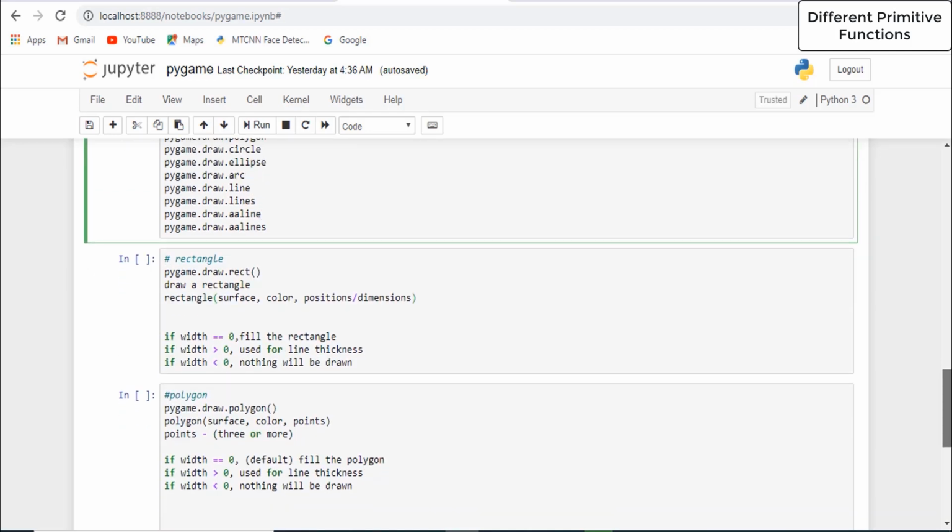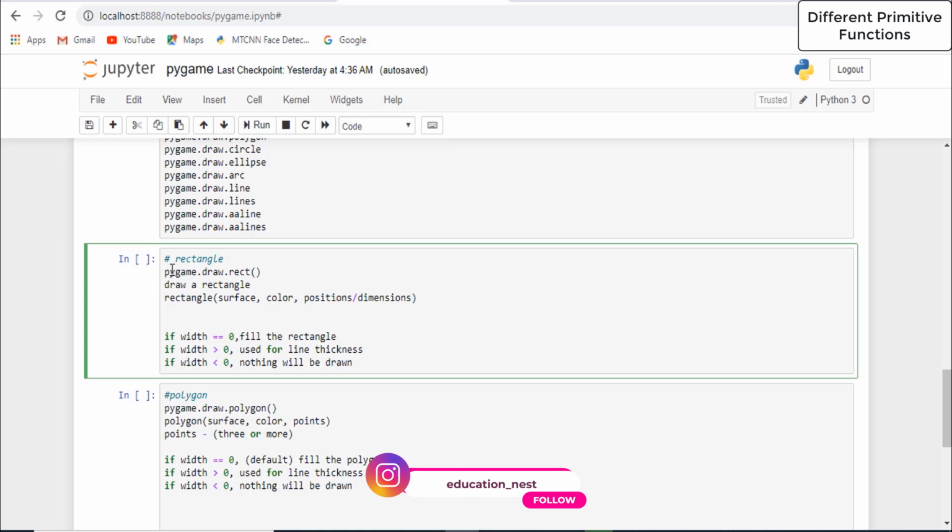Now these are some basic syntax of rectangle and polygon. We will go through this syntax and then we will start with the code so that you will better understand how to use these different functions. The first is rectangle, pygame.draw.rect. This is the syntax to draw a rectangle.